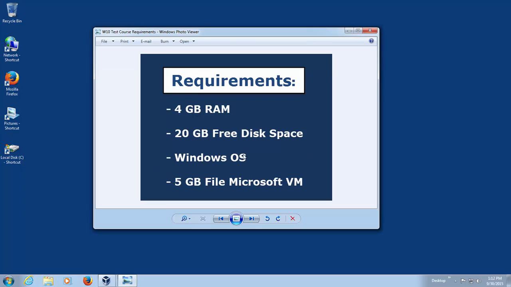Here are the requirements. So you need at least 4 gigabytes of RAM. The more you have, the more efficient it'll run. You need at least 20 gigabytes of free disk space. The virtual machine takes about 15 gigs of space, and so you need a little wiggle room. You need to run Windows OS to follow my course exactly.